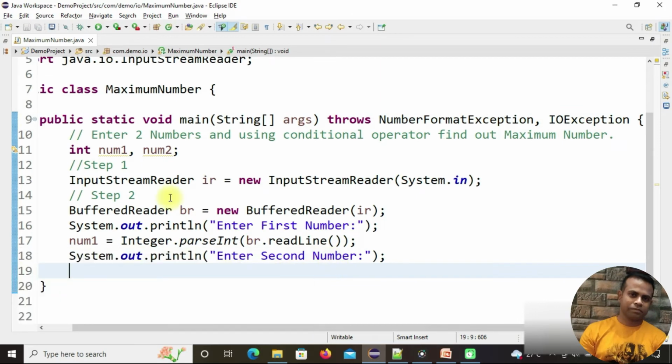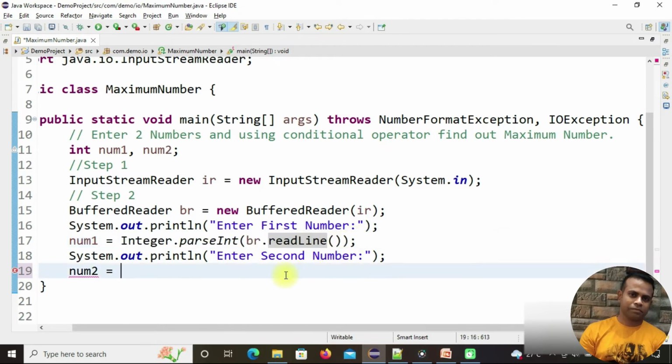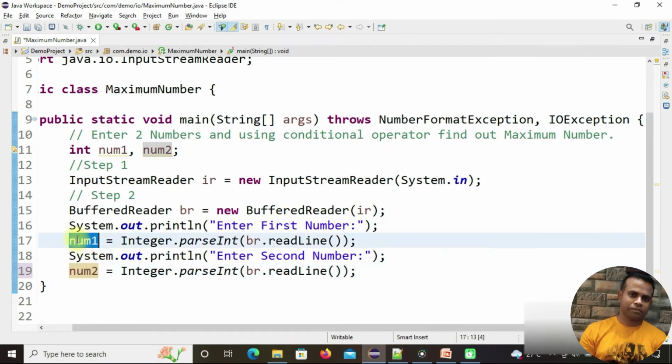Now our second number we have to collect under another variable. So make this variable num2 equal to, again we have to parse because we will collect this br.readLine in a string format, right? So again just copy paste this line. It means whatever value is collected under this br.readLine is in a string format, and we are going to parse that string format into an integer format. Now my two numbers, first number and second number, are collected under the num1 and num2 variables, right?